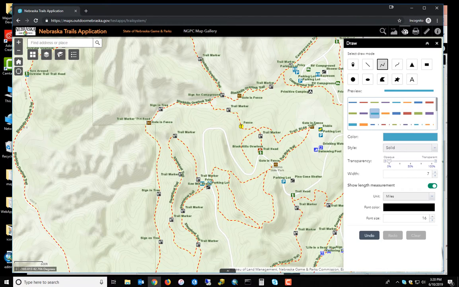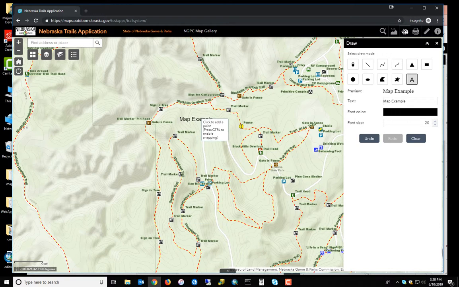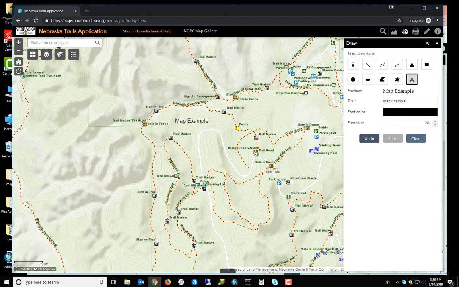You can also add a text box as well by selecting your text and saying what you would like to show on the map. And it pops up. Again, to undo what you did, just hit the clear button.